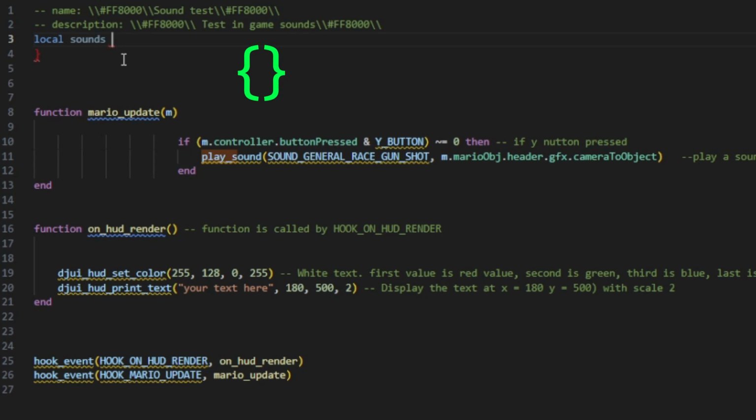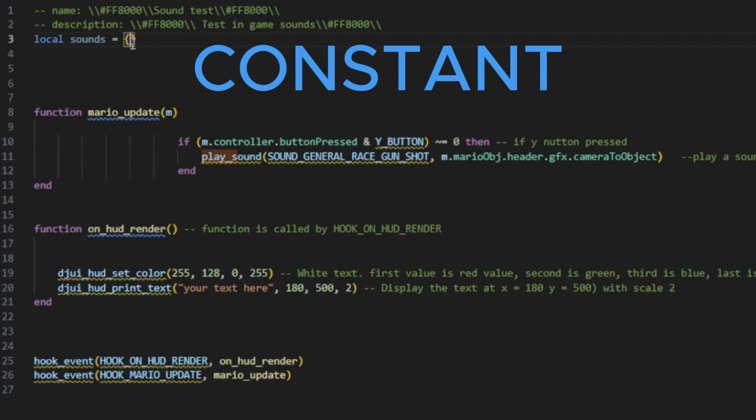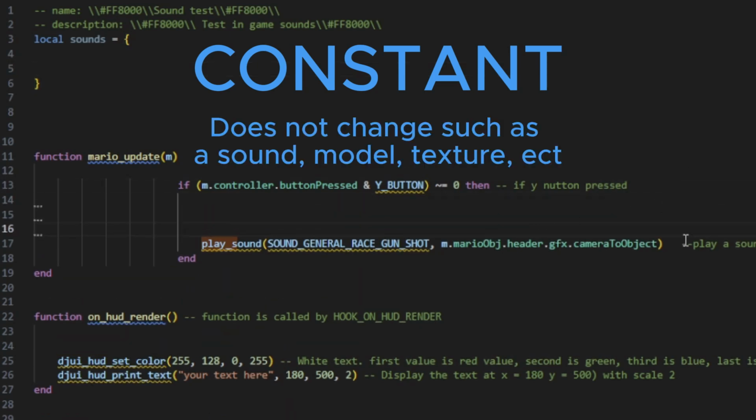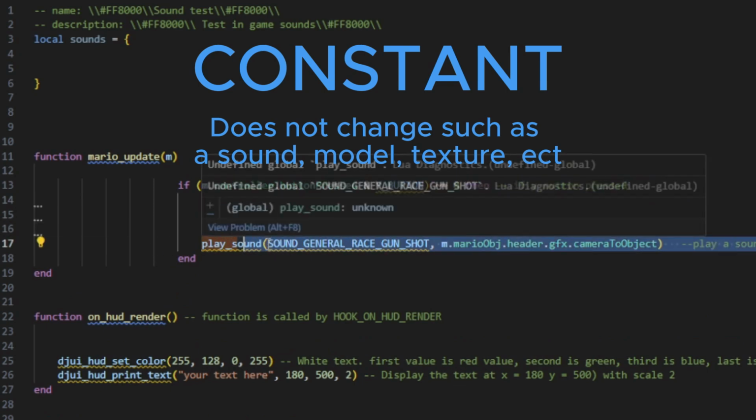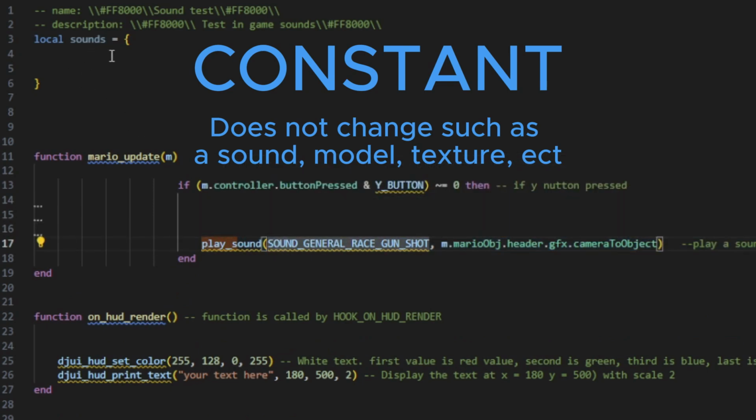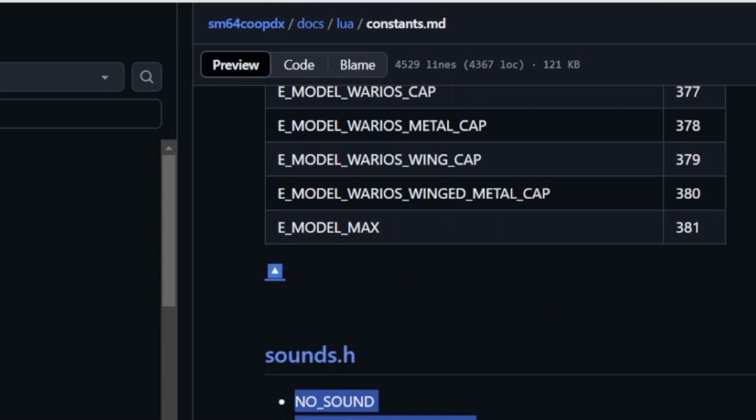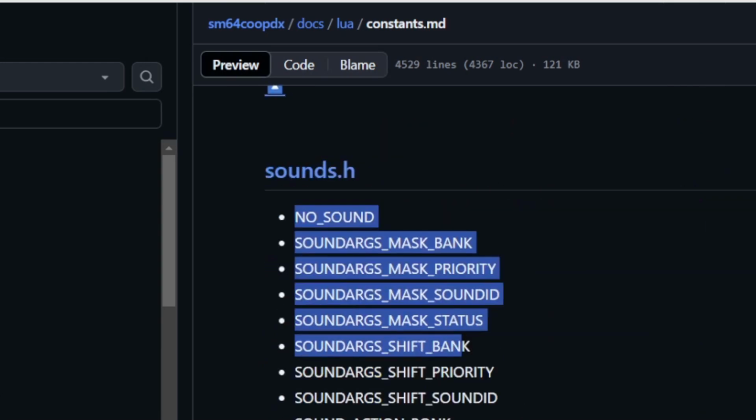So we're going to make a new table here, local sounds equal to curly brackets. The first value in our table will be a name, and the second value is going to be a constant. So a constant is similar to a variable, except variables we can change. We can make it equal to something else. We can add, subtract. Constants are things that we cannot change, such as sounds from the game. They're already in the game. We can't really change them unless we change the actual sound file itself. But this is always going to be the sound that it is in the game. So these are our constants here.